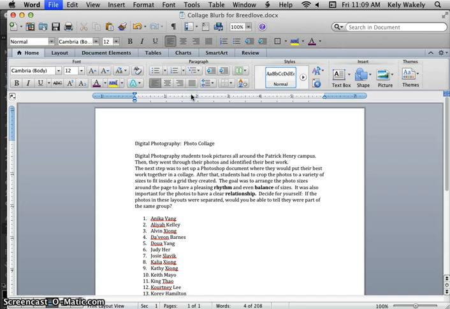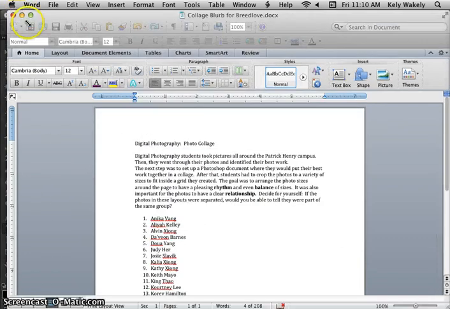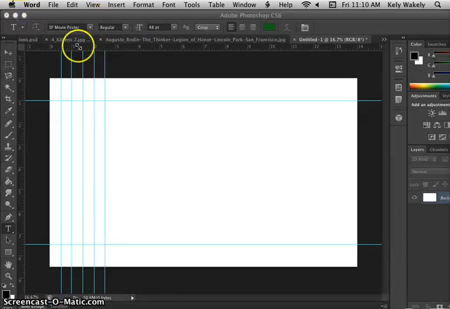Lenticular criteria. Some of the stuff that we talked about the other day was cropping our pictures, using the rule of thirds to have some asymmetrical balance, and trying to set things up on our page so they make compositional triangles. My examples don't quite have that going on, but what I want to show you is how to resize your pictures.